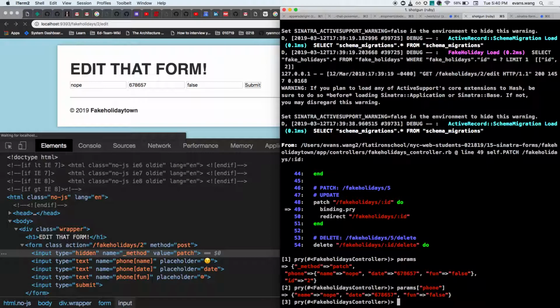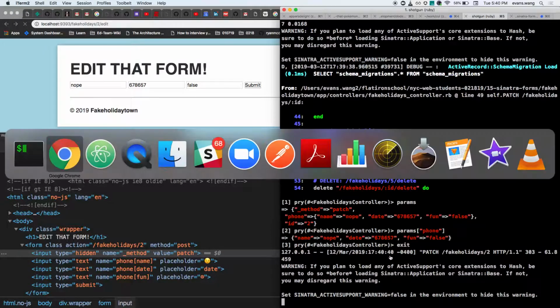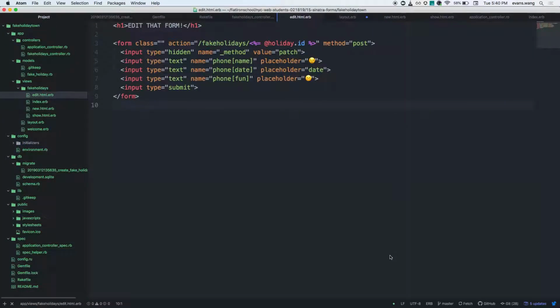Cool. This is useful to me. Does everyone understand how I built this nested hash by going into the form and creating the nested hash this way? Yep. All right, cool. So now let's take this to the next level.